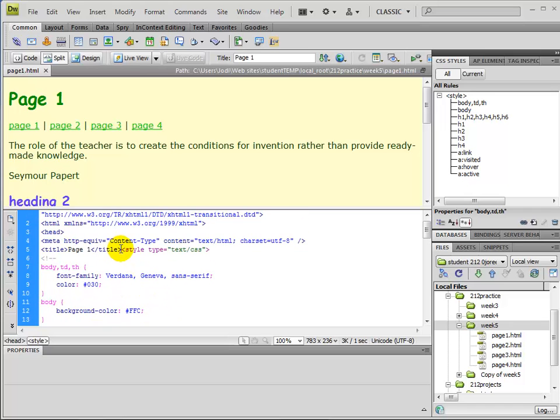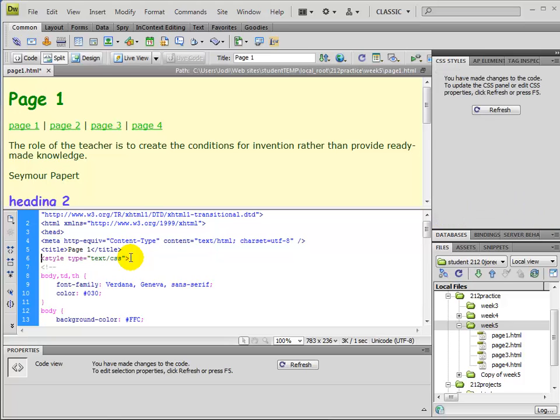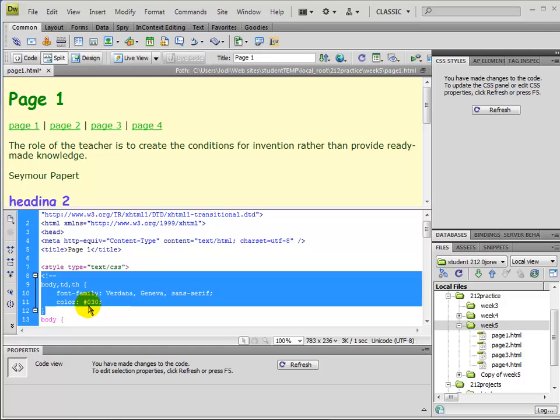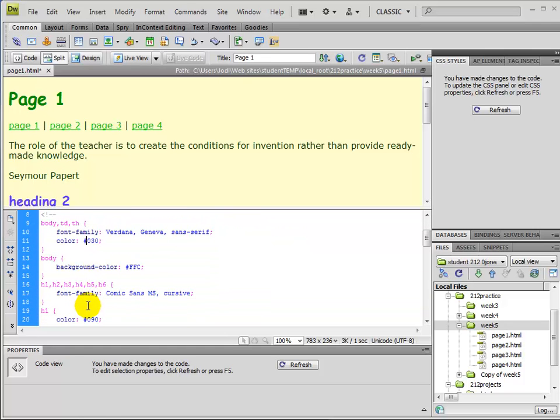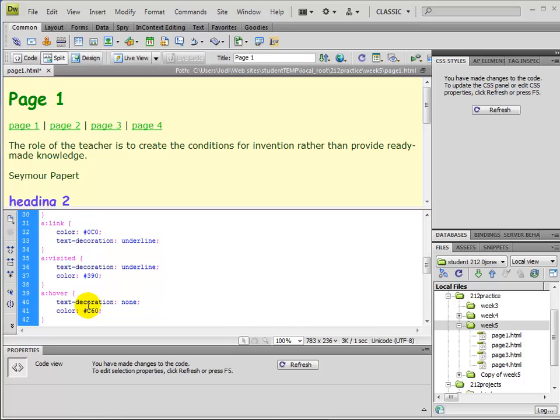So here's the style tag, the beginning of the style tag, and here's the rule for the body, and rules for all the headings, the rules for the link, visited, hover, and active. And so that's how Dreamweaver implements this by default. It puts it in that page. It makes it embedded for that page only.